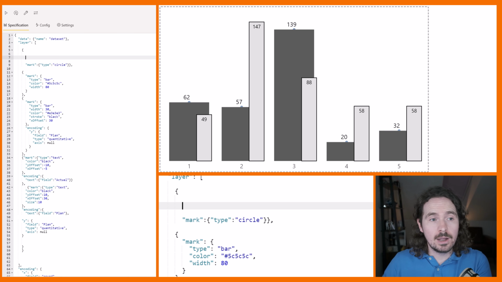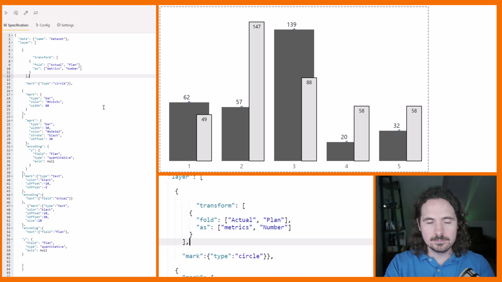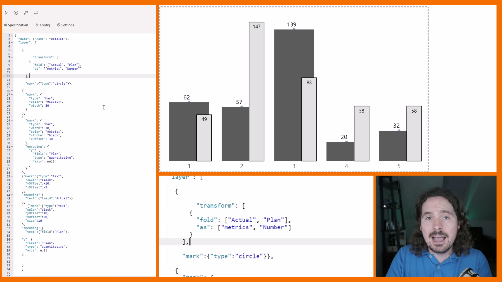Before I actually create the mark, I'm going to say that I want to do a transform, and I'm going to copy and paste that in and explain it. I've said there, transform, because a fold is a transform, and I've just named my 2 measures, actual and plan. Fold actual and plan as, so I'm going to name them now. The name of the 2 measures are now just referred to collectively as metrics, and the values are referred to collectively as number. This is what you have.